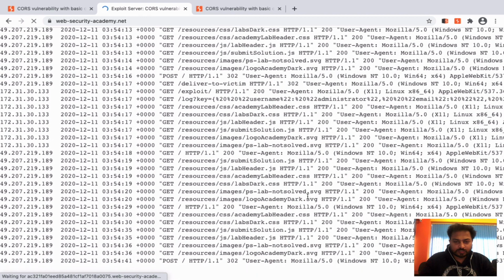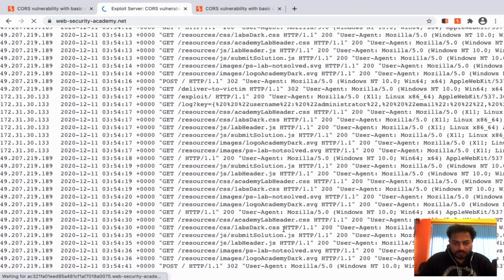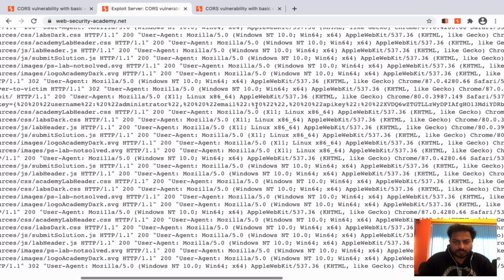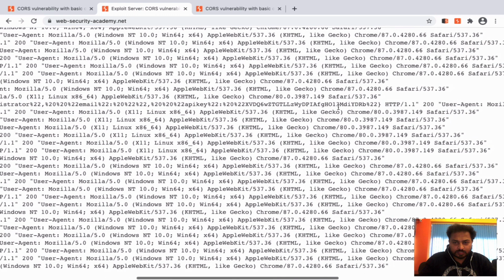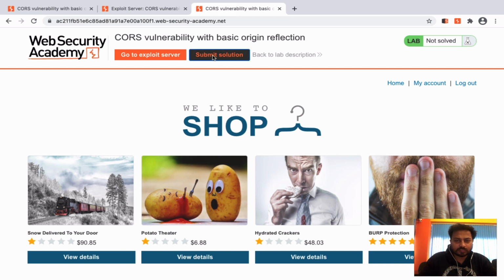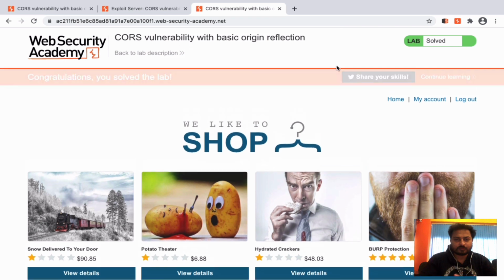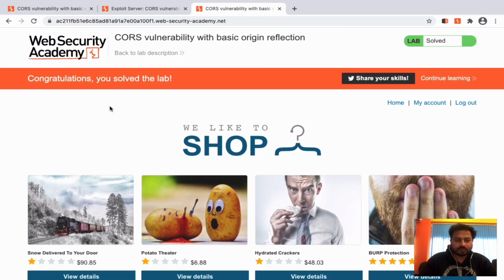Right now if you check, I'm looking for the key. Here is nothing, but if you check in this section, you will get the key which is here. I'll copy it from this section. Then go to Submit solution, click here, and click OK. You can see we successfully solved the lab.